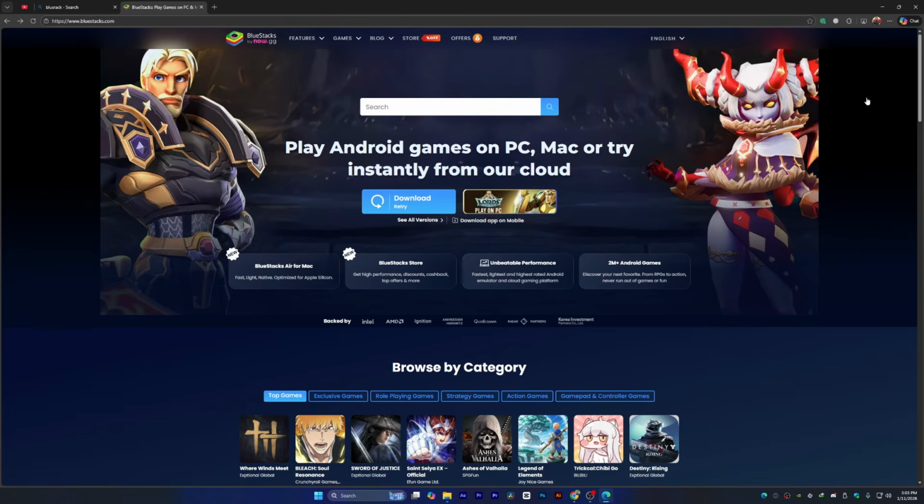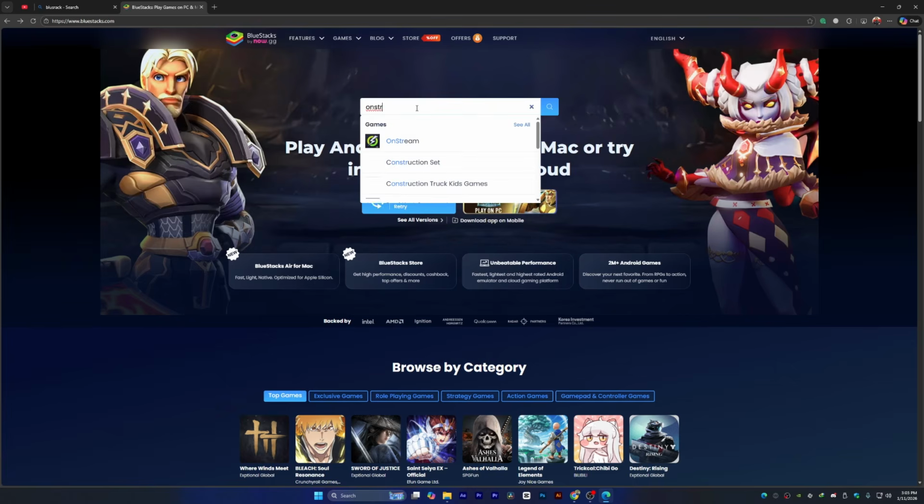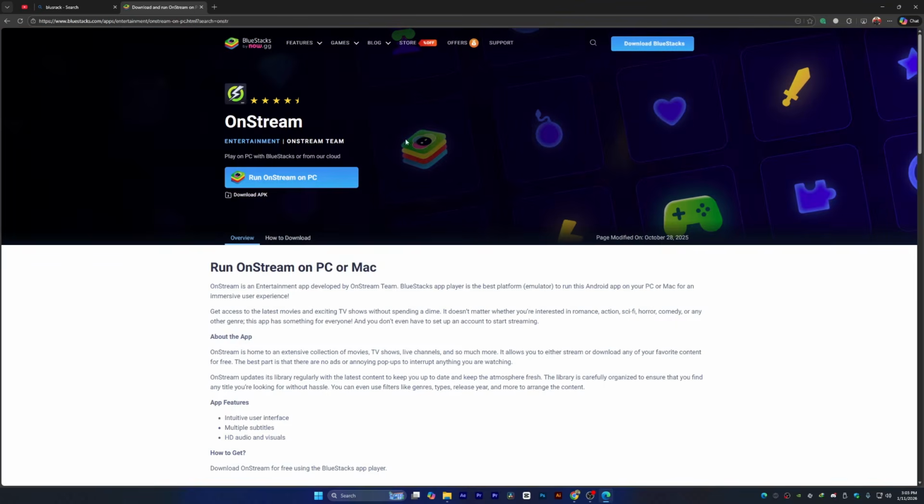or you can say your laptop. Once installed, there's a library in BlueStacks where you can search for whatever applications you're looking for. Otherwise, you might find it in the Play Store as well inside BlueStacks. So just write down Onstream and you will see the application. As you can see, this is available inside the BlueStacks library.